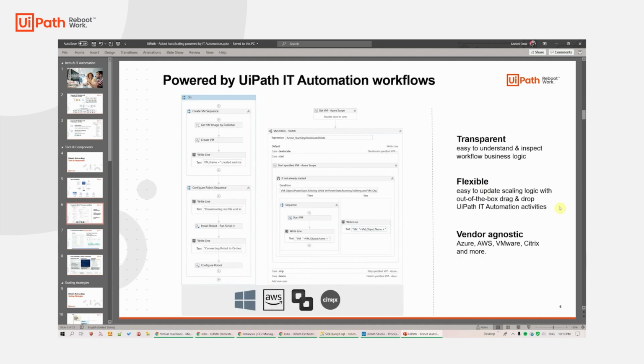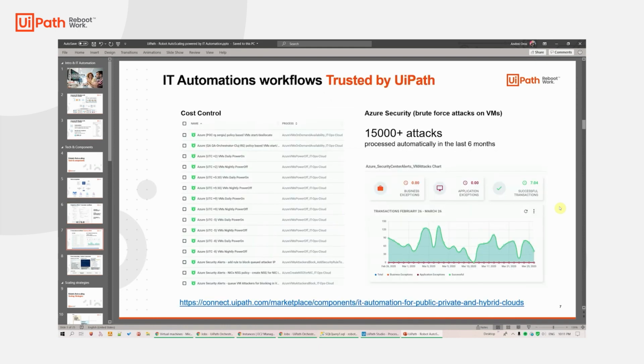The IT automation workflows that make up the solution are very easy to understand. The business logic is clear, they're very transparent and easy to audit. They're flexible, you can customize them to adjust them to your particular needs, and they're very vendor agnostic because we have activities to manage infrastructure, virtual machine servers from all the major technology providers such as Microsoft, Amazon, VMware, Citrix, etc. We also trust this type of workflows internally.